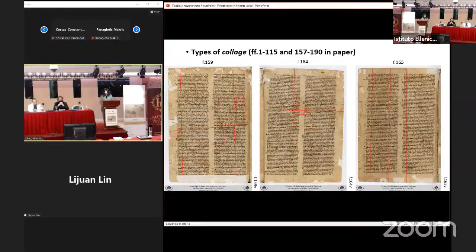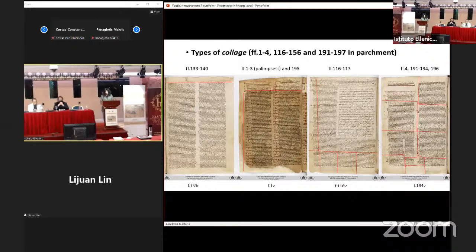A similar phenomenon of collage also concerns the parchment folios. In palimpsest folios 1 to 3, as well as folios 133 to 140 and 195, 1 or 2 strips of parchment have been added to the edges. In folios 116 and 117, more than 3 strips and smaller pieces of parchment were attached. The fourth palimpsest folio, as well as folios 191 to 194 and 196, were all made of small pieces and small fragments. Here, for instance, is folio 194, consisting of 10 small pieces stuck together.